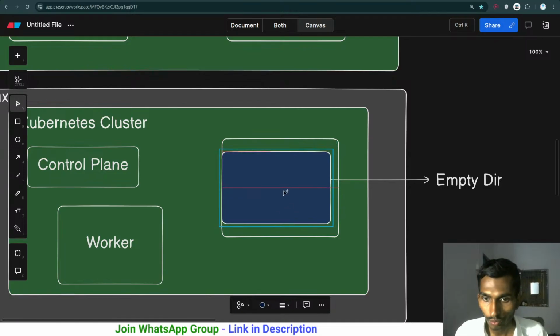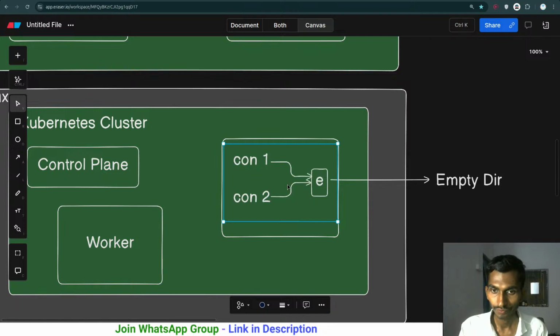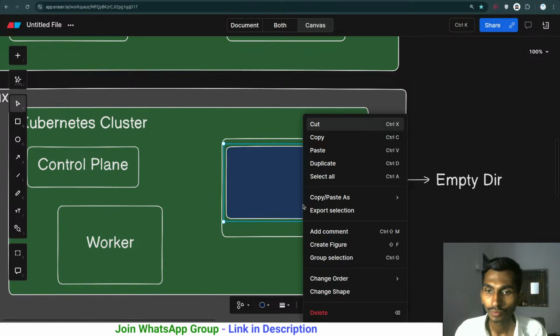Why am I not able to send it backwards? It doesn't work. It goes directly. What is the shortcut for this? If I want to send it backwards, Alt, Control, and this, it should be working.